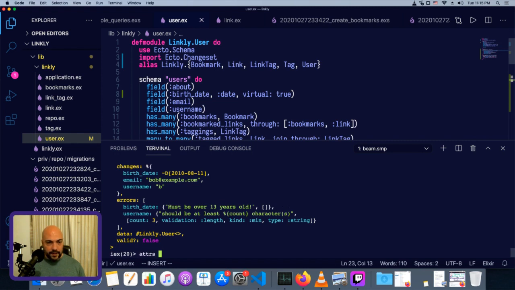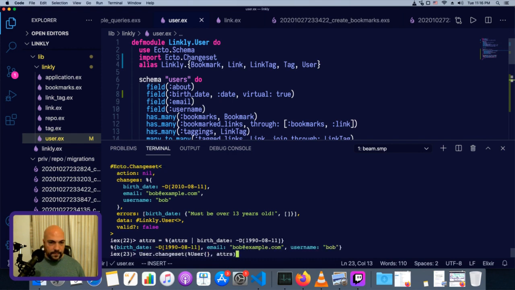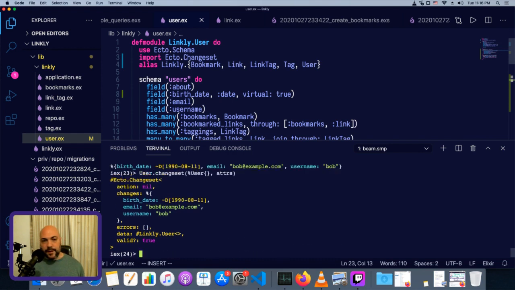So now we'll say attrs equals Map.put attrs, username, Bob. Now we've only got that one error, which is the birth date. So we'll try updating the birth date to something valid. Birth date, and this user is valid.